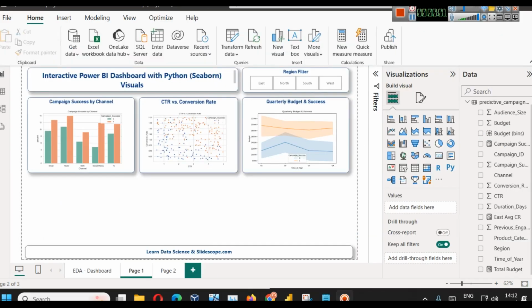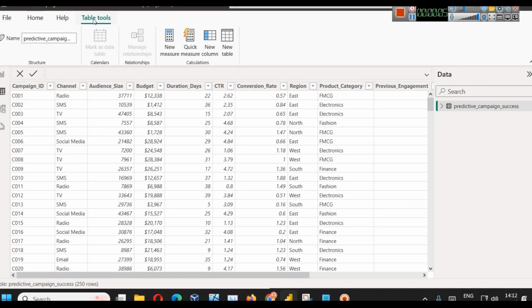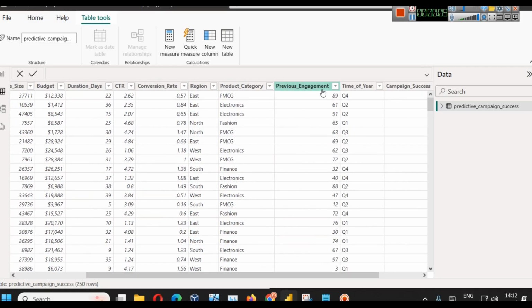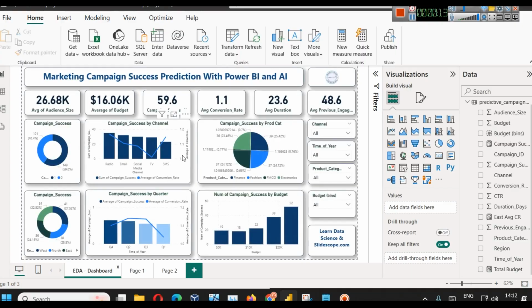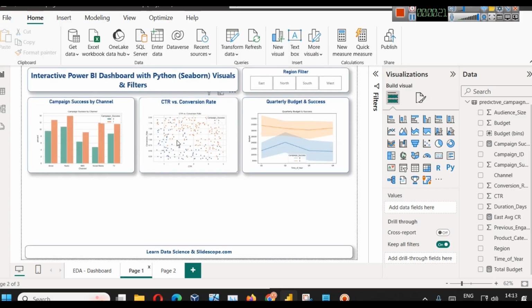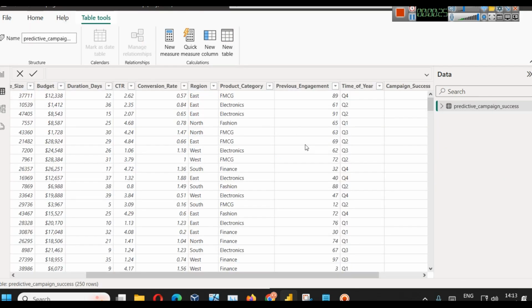The data set that we are using in this particular tutorial is the campaign success prediction data set, which we used in the previous example where we created the entire Power BI dashboard, right? So marketing campaign success prediction with Power BI and AI. Now, just to introduce Python, we are using the same data set.